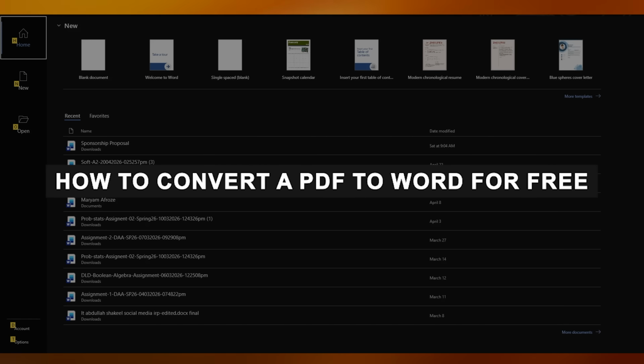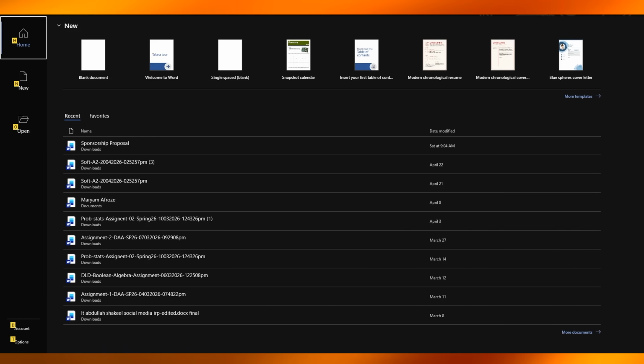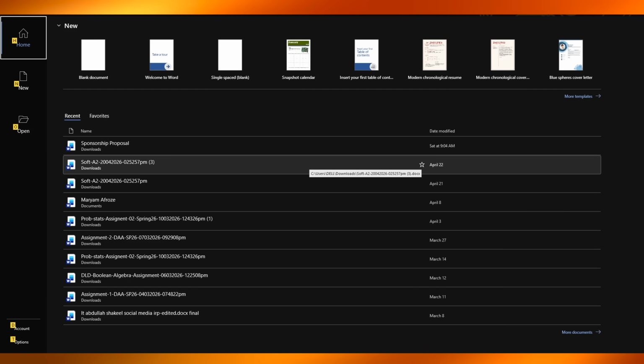How to convert a PDF to Word for free 2026. Almost everyone has dealt with this problem. You receive a PDF file, you open it, and then you realize you actually need to edit the contents. Now, maybe it's a resume, a contract, class notes, or a business document, or a form someone has sent you. But PDFs are designed mainly for viewing, not editing.